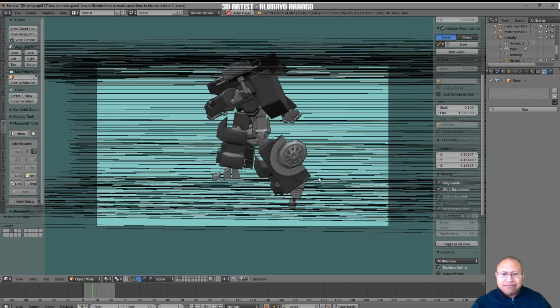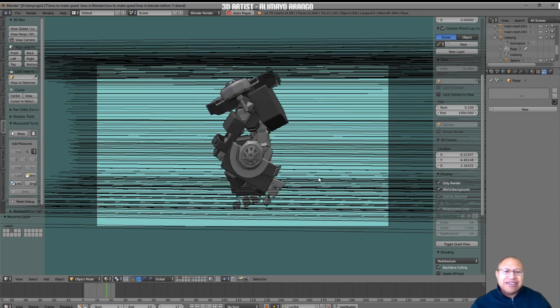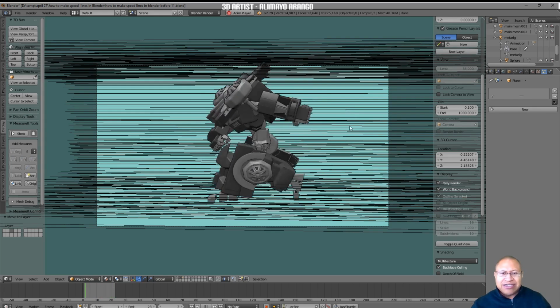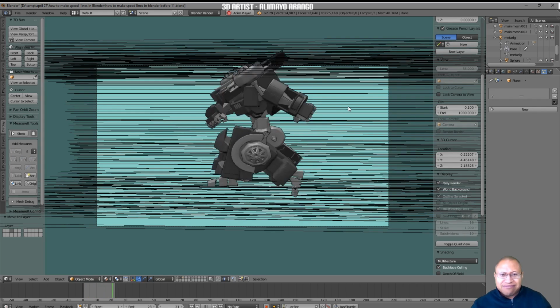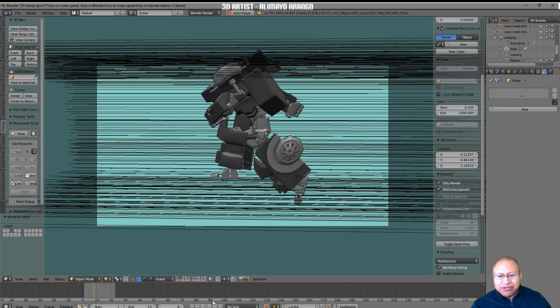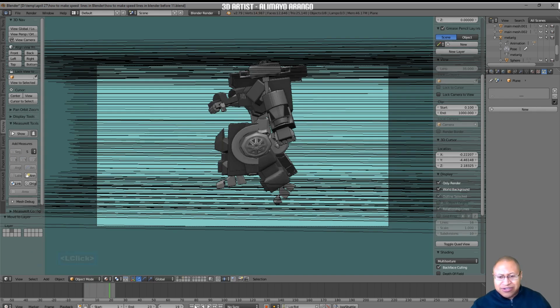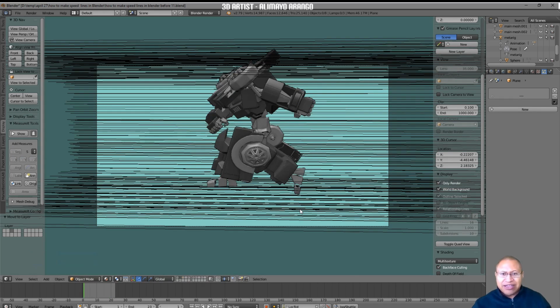And it doesn't look too exciting. And we have our speed lines here. However, because the speed lines are stationary, I don't think it looks good. So what I'm going to do is I'm going to click here to pause this animation. I'm going to click near the bottom to go back to the beginning of the timeline.